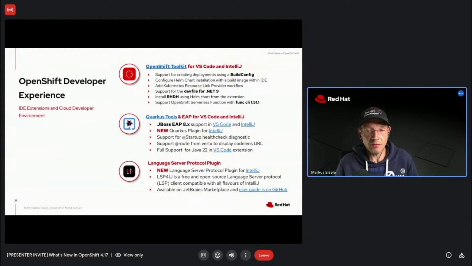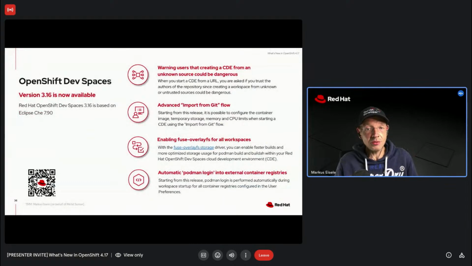The new Quarkus plugin for IntelliJ provides health check diagnosis at startup and more robust handling using Vert.x. And the language server protocol plugin was also added, particularly for IntelliJ. It's a free and open source client compatible with all IntelliJ flavors, with a full guide available on GitHub. Next. And on to Dev Spaces with version 3.16, which is based on Eclipse Che 7.90, will bring you a ton of updates. And again, it's just a selection of new features.